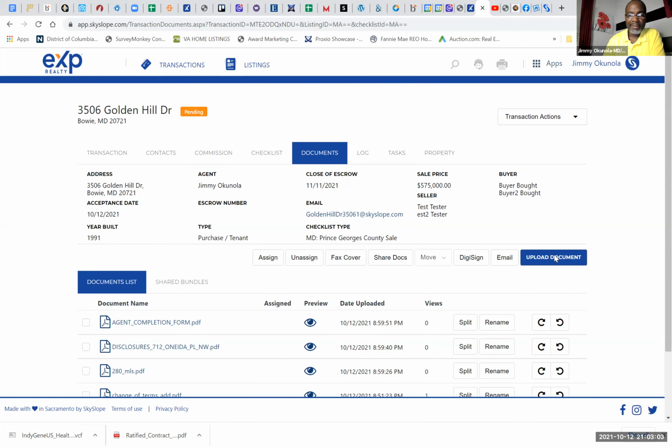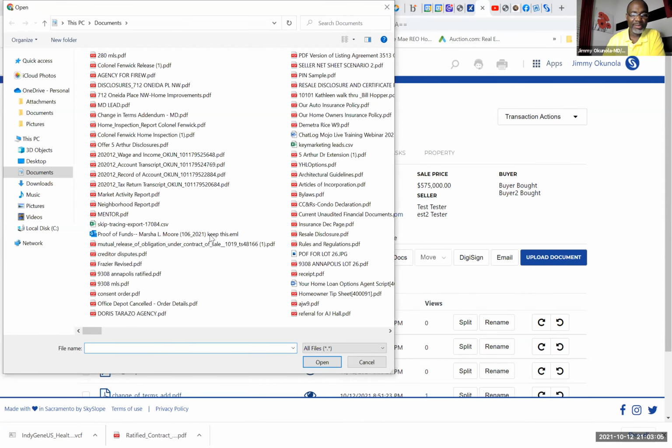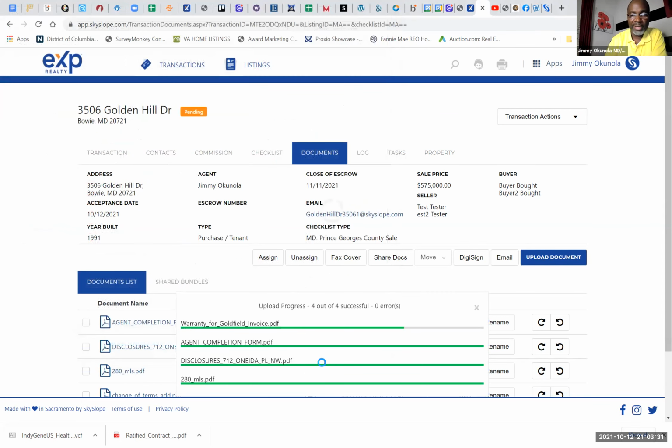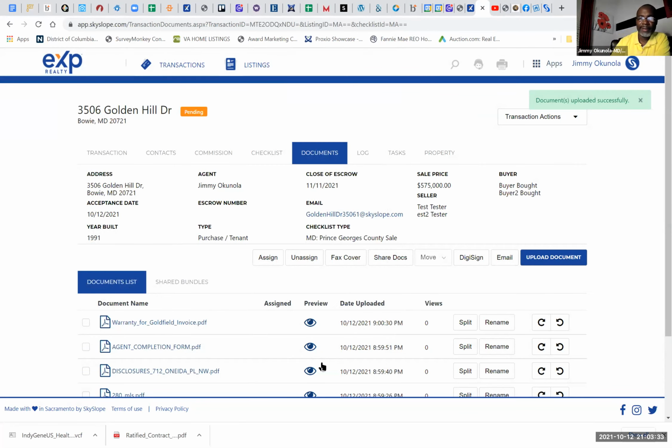So then, just for the sake of what we're trying to do, I just want a few more things. I'm just stealing paperwork now. It doesn't matter. Okay, so that's how you upload your documents, right? So all documents are uploaded. Now, let's go to your checklist.